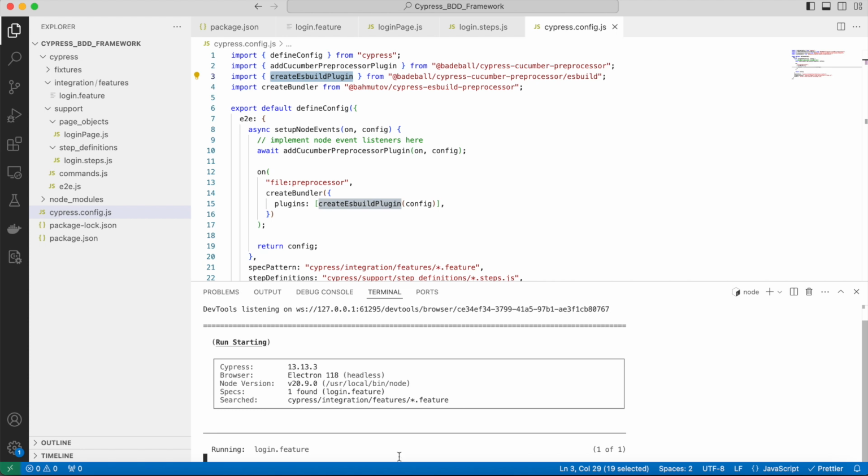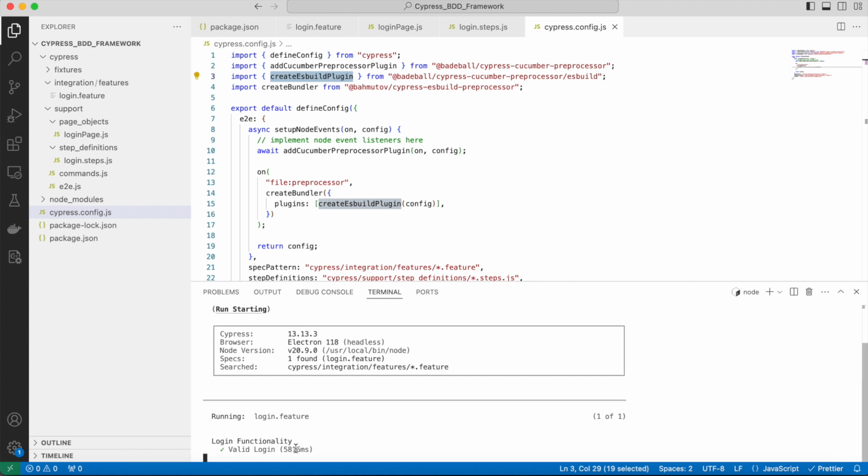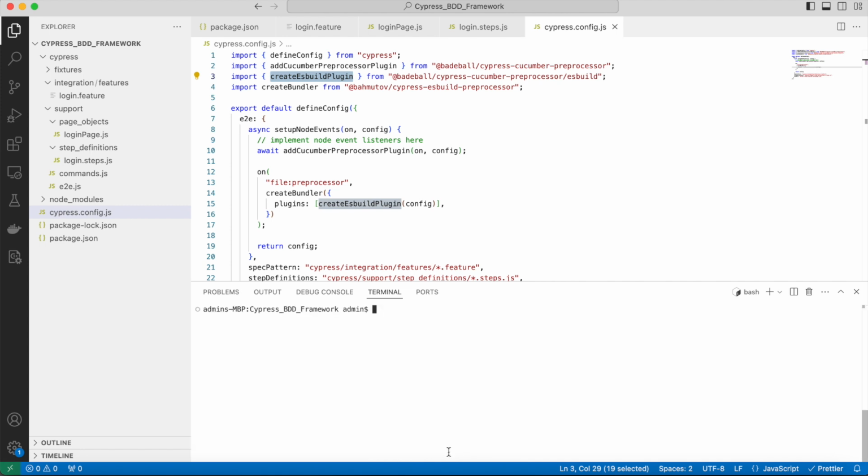So okay, I pressed run instead of open. I pressed npm cypress run, so it is running in the terminal. Okay, let's see whether it passes or not. So valid login. See, all specs are passed. So now we see the same on npx cypress open to have the visual.